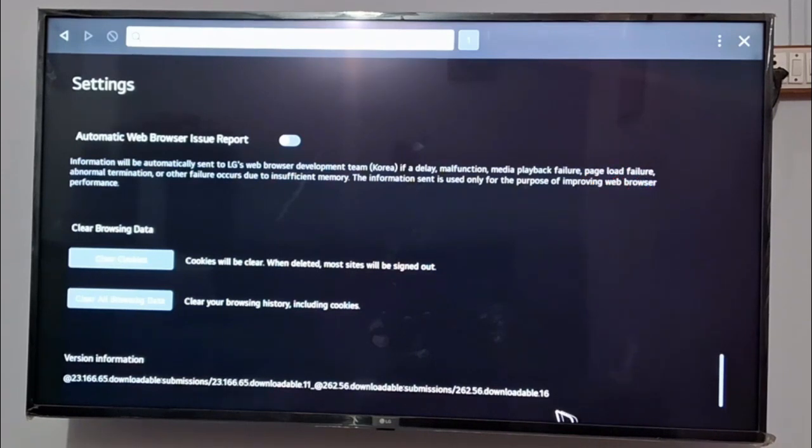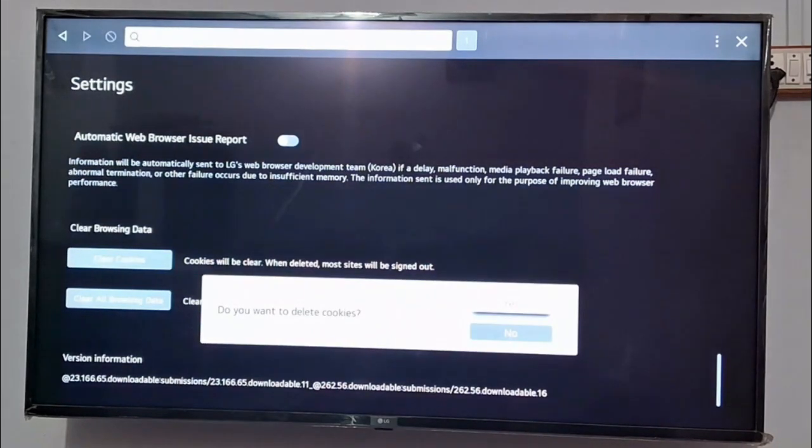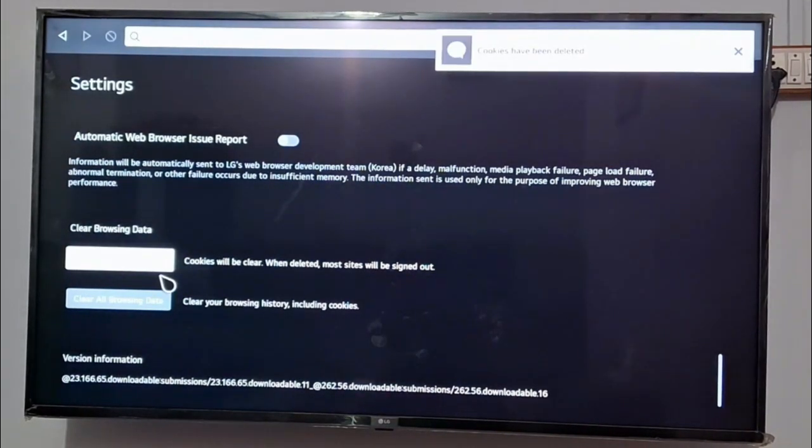Now you need to go to the bottom, and therein you will get the option to delete all your browsing data and cookies. You can see at the bottom, you just need to press on these options, clear cookies and clear all browsing data. So let me clear cookies first. So just press on cookies. Need to confirm yes. And cookies has been deleted. You can see at the top it is showing.